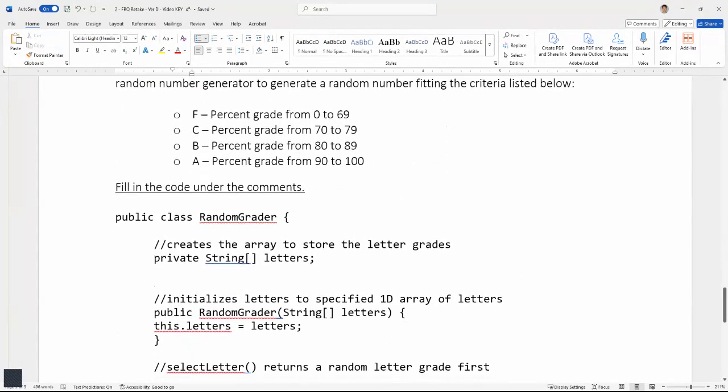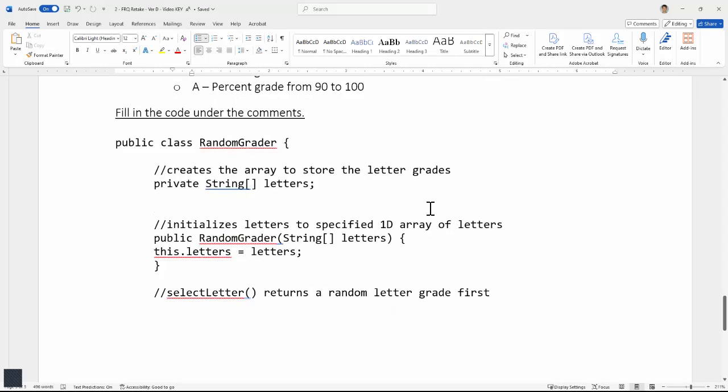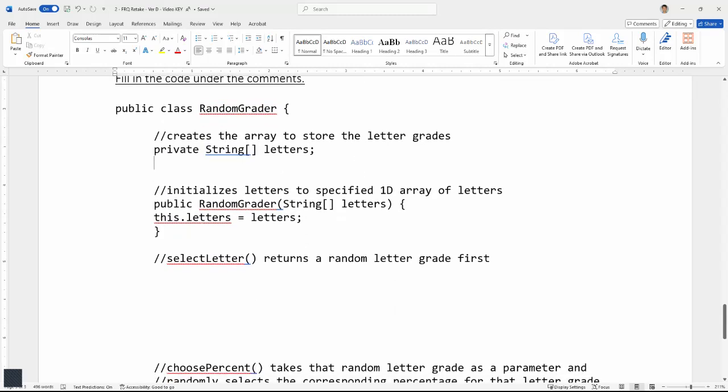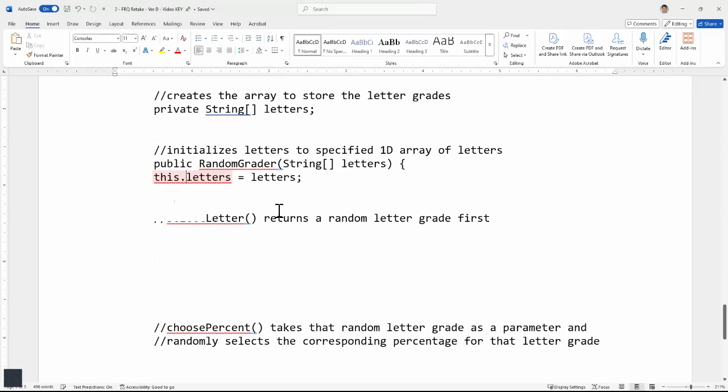Okay, so looking at random grader, again, I give you the percentages and the corresponding letter grades there so that you have them for your reference without flipping back and forth. First things first, I created for you a one-dimensional array called letters in the random grader class so that we can use this for the methods. We localize the one-dimensional array to whatever object you decide to instantiate.